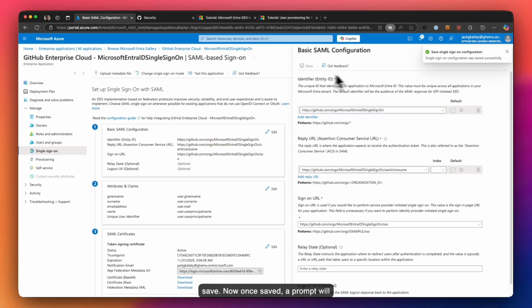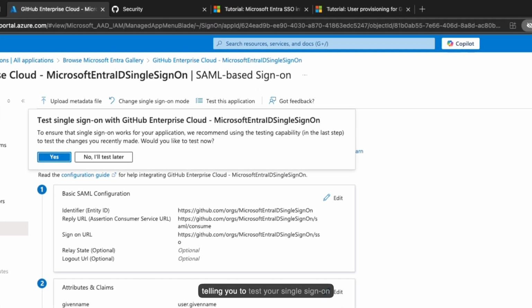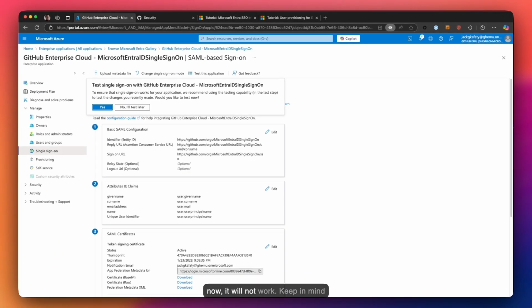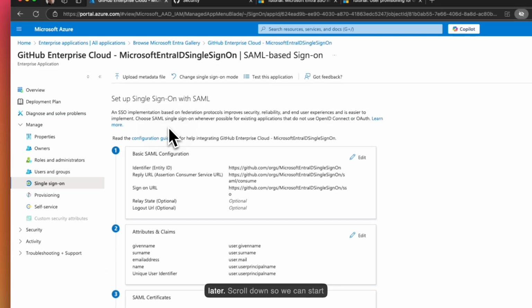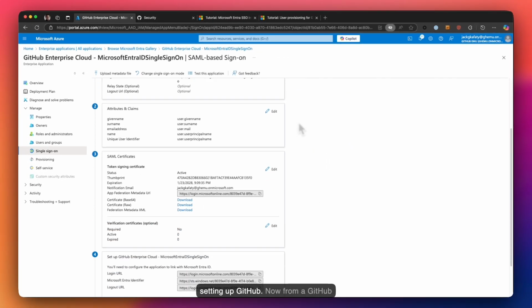Now once saved, a prompt will appear letting you know that you have successfully saved your configuration. Let's go ahead and close that out. Now, the following pop-up will appear telling you to test your single sign-on configuration. If you test this right now, it will not work. Keep in mind that we still have to enable SAML in GitHub. Until we do that step, if you try to test this right now, this will fail. So you go ahead and click on No, I'll test later. And scroll down so we can start setting up GitHub.